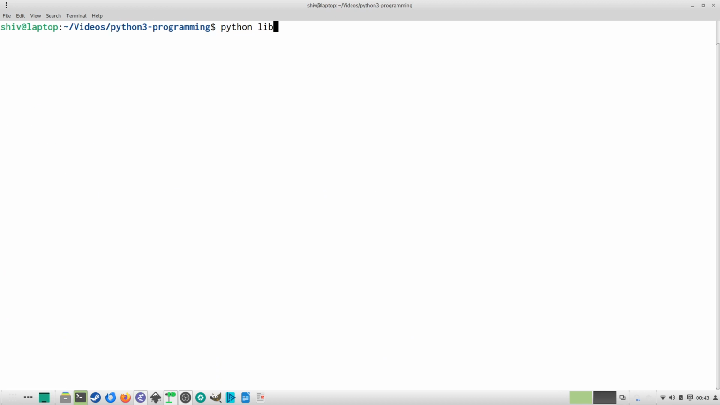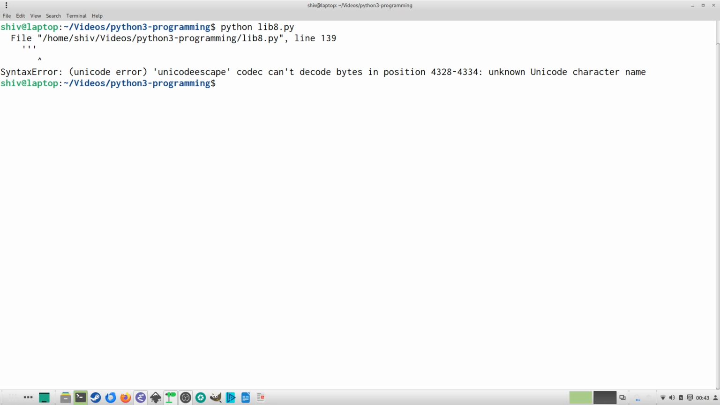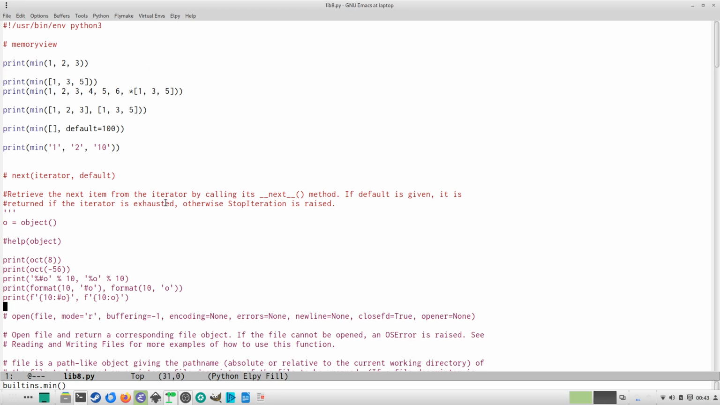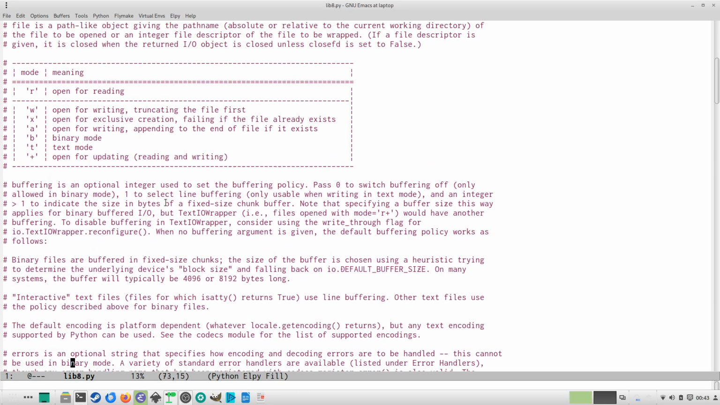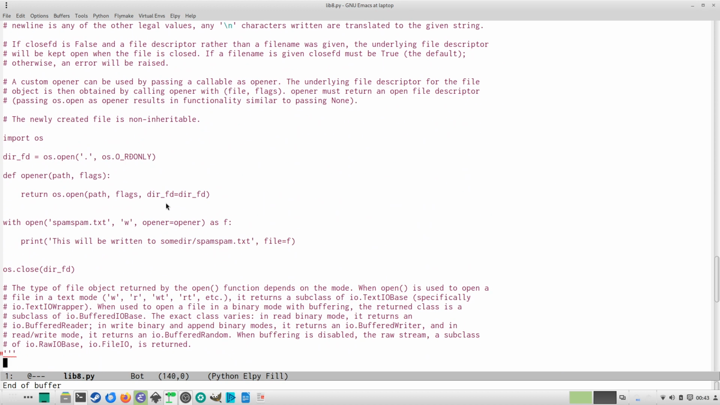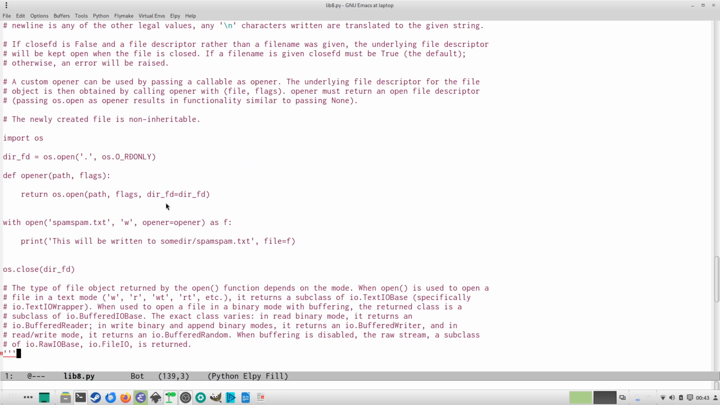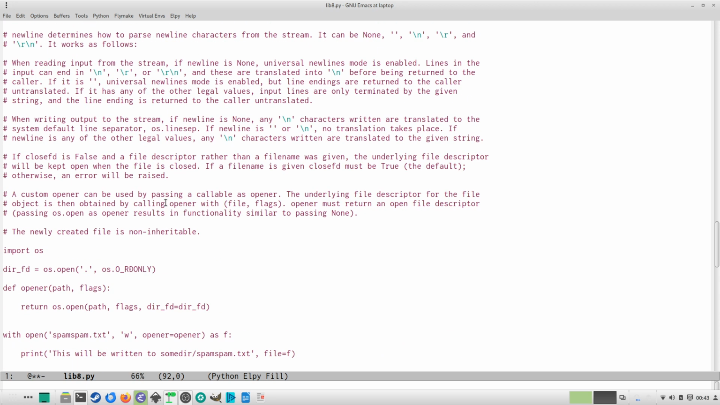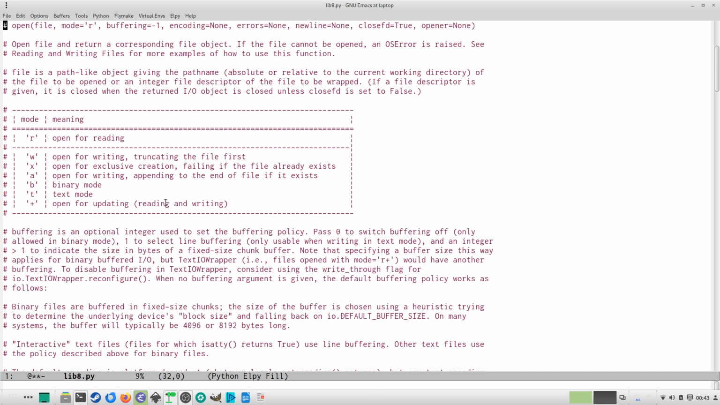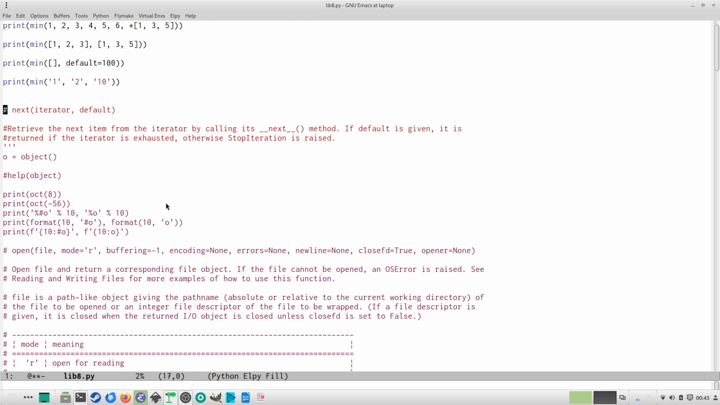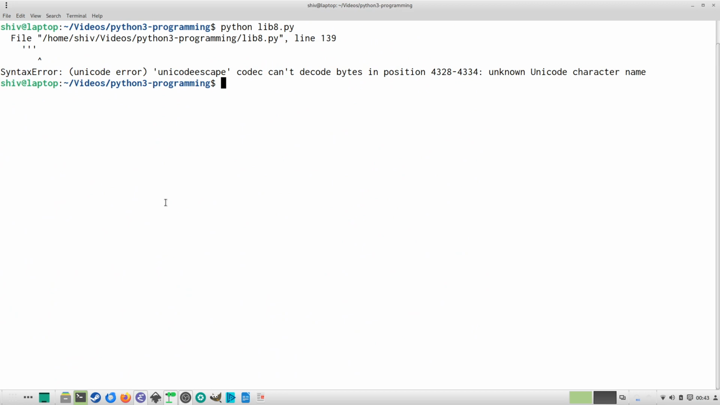Python libate.py. Okay, so there is some error in commenting. It says Unicode cannot decode. Okay, there are some Unicode characters here, so we'll have to remove the Unicode characters. Okay, it works now.